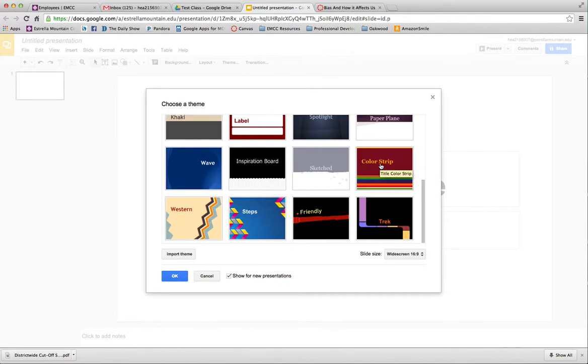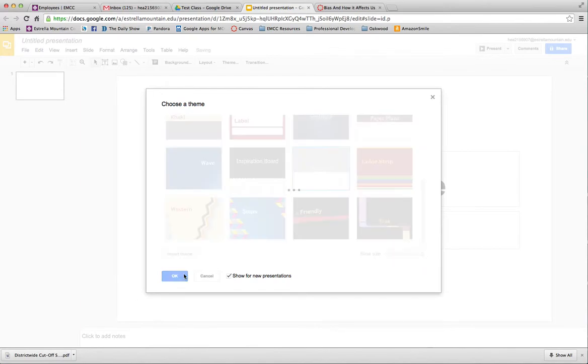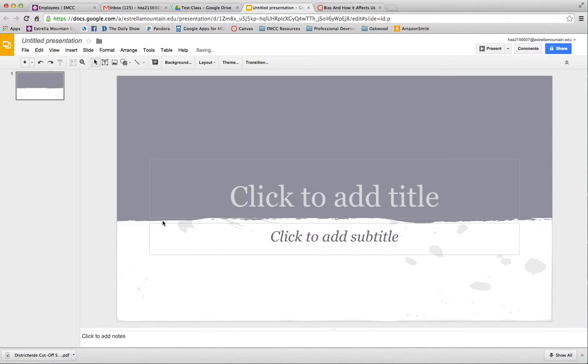Now there aren't as many as there are in Microsoft Office PowerPoint, so just be aware of that. And there are some workarounds to that, but for our purposes, we're just going to choose one of these. And you click your background or your theme, and it's going to create your themed presentation.